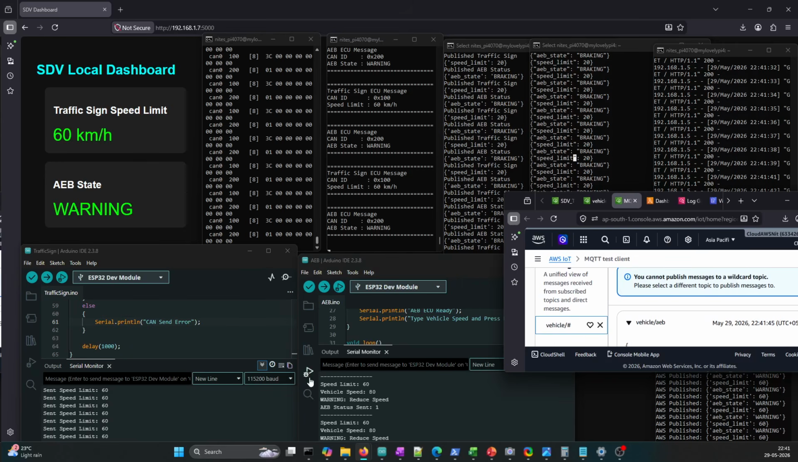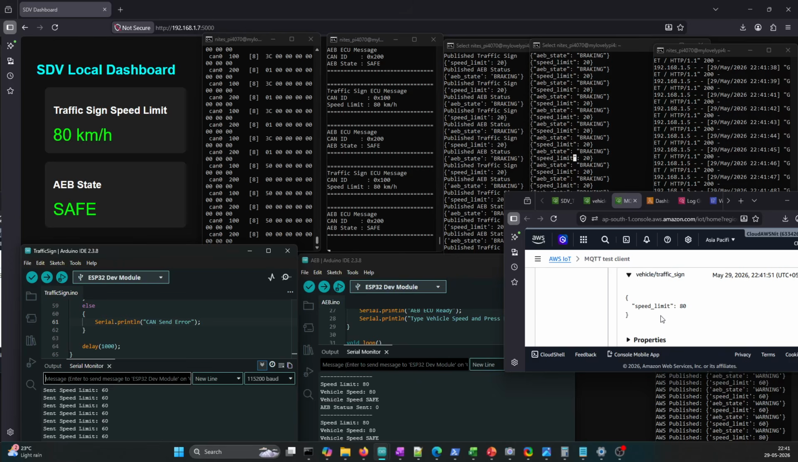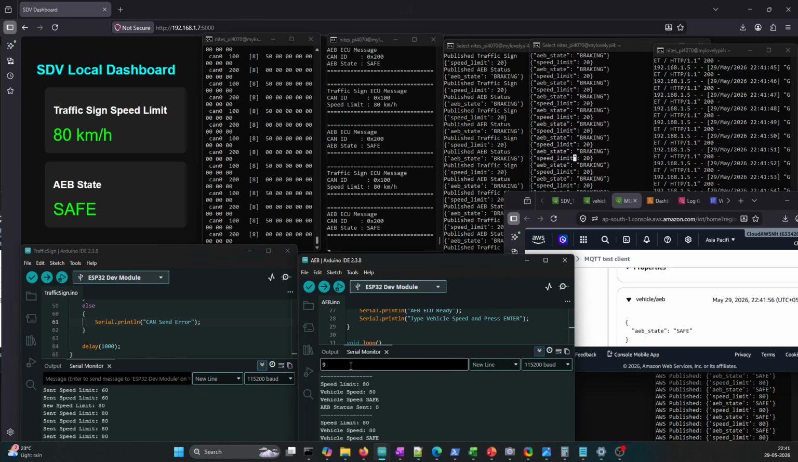Yeah, so I'll change the speed limit to 80 here, and if I look over here, it is saying speed limit 80, and it will also say EV is safe. Now let's change it to 90, and it should not say it is safe. Okay, it is still saying safe, but that is just because of the logic.